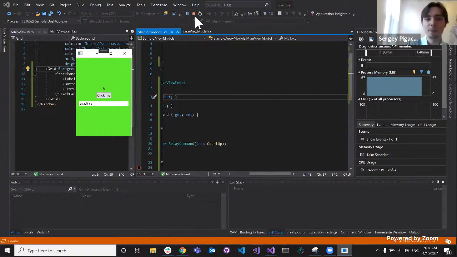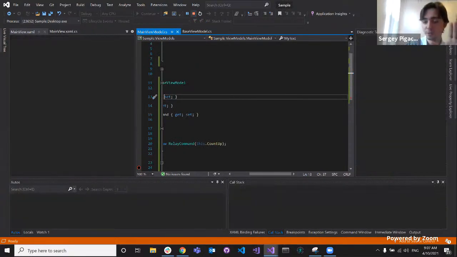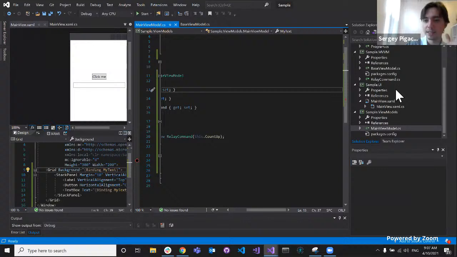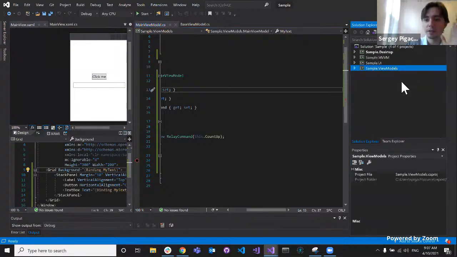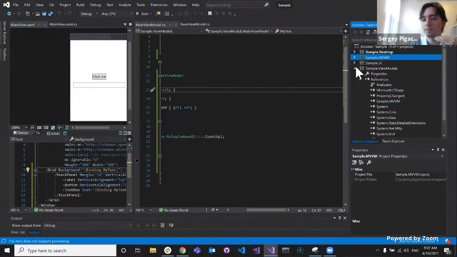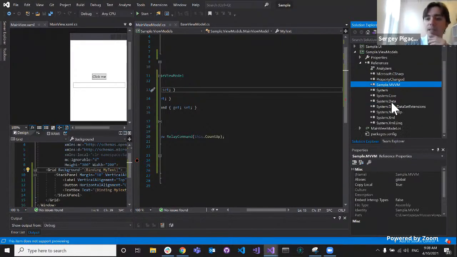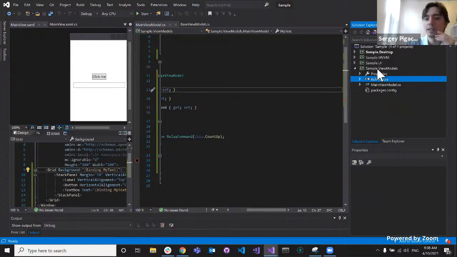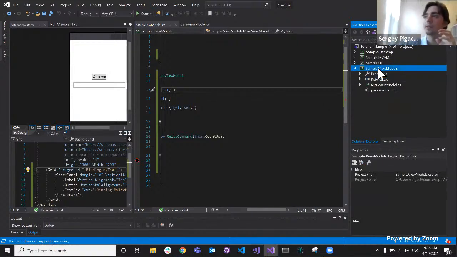And again, just for review, just to really drive this idea home. When you look at how dependencies are structured, our UI project has a dependency on the view model. The view model only has dependencies on this MVVM base class thing, right? Nothing else. So we can rip this out and put it in some other project and use it.